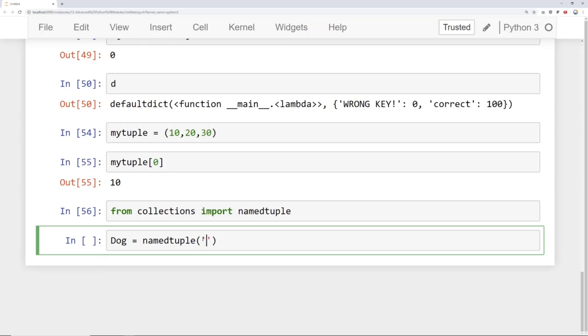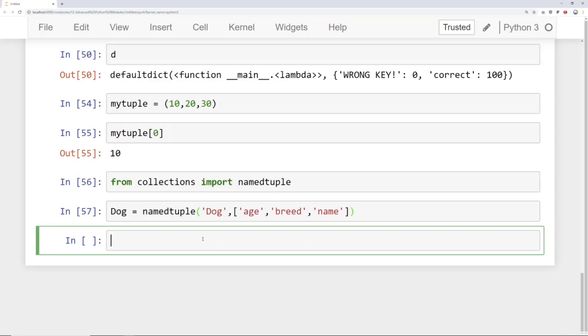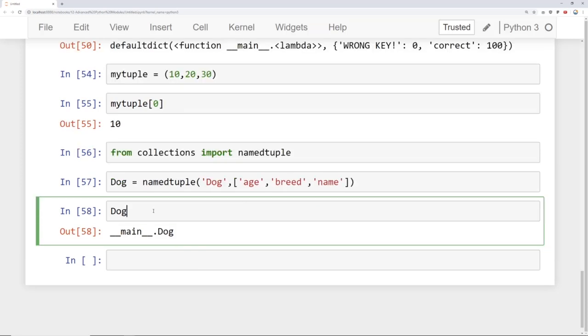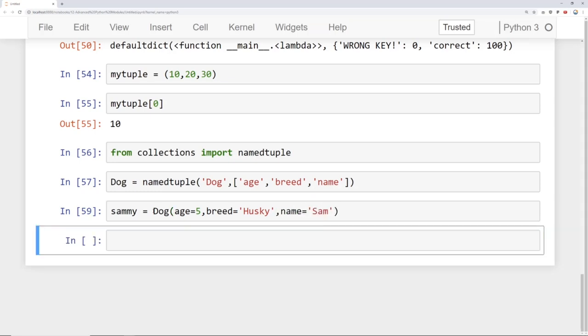So let's go ahead and say that the type is going to be Dog, and then a dog will have an age, a breed, and a name, almost like attributes in a class call. And now I can create instances of a Dog object. So note Dog here, and what I'm going to do is create a dog called Sammy, and then I'm going to say that Sammy is 5 years old, the breed is a husky, and then the name is just Sam.